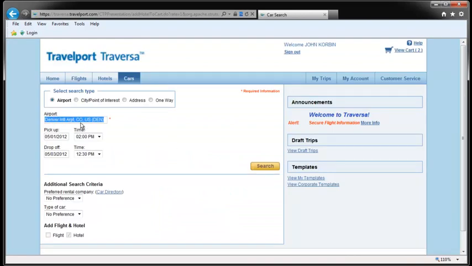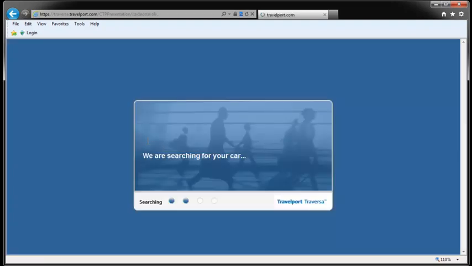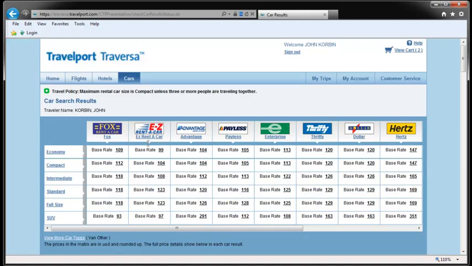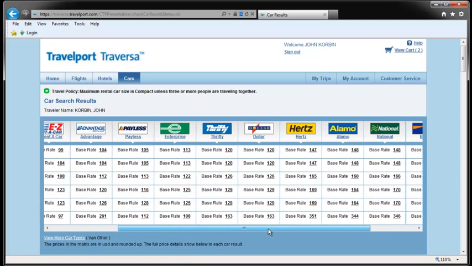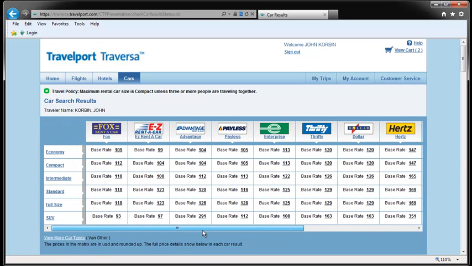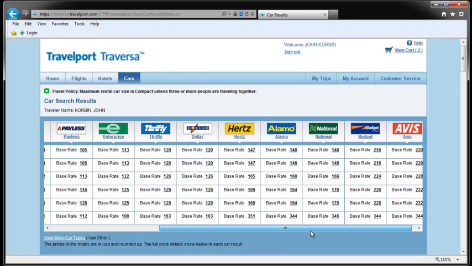Rental cars, again, the default is Denver because that's the destination. It remembers our pickup dates and times based on our flights, and we can simply click search here to find rental cars. Now, if we have certain agreements or negotiated rates with rental cars, they will be displayed. Otherwise, we have a full display of all the rental car vendors, and we can use the scroll bar here to move right and left because this is a pretty big display.